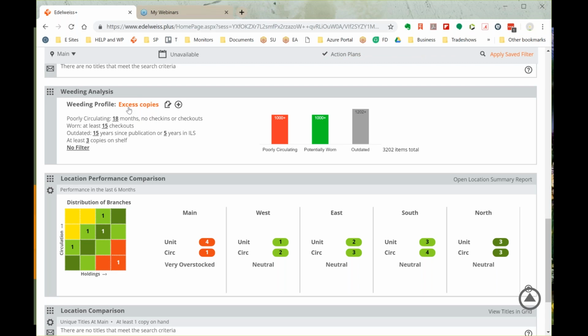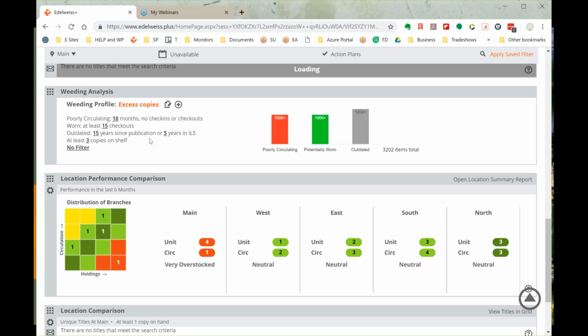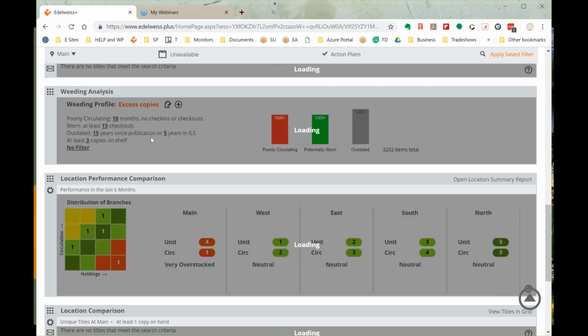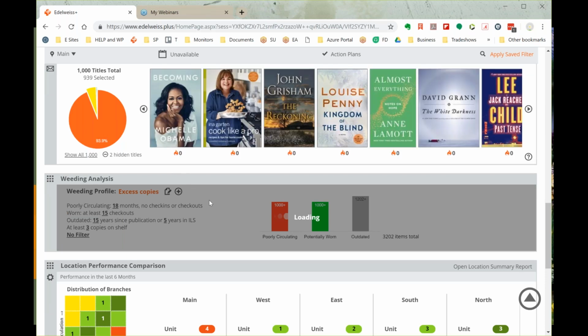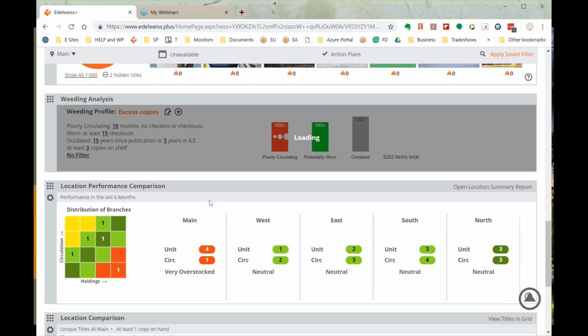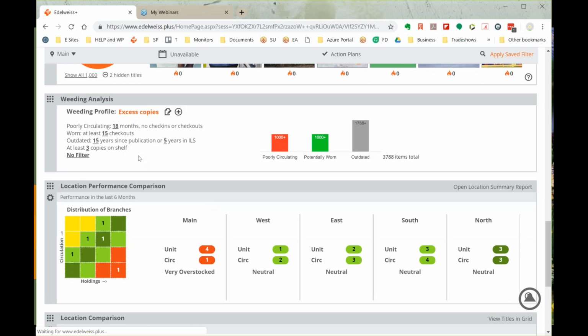It's called excess copies. Now, the first time you come in here, it will just say default, and it will have some default numbers down here. But you can create new profiles. You can copy other people's profiles. You can share a profile, like I said, with other people in the library system. And you can call them whatever you like.